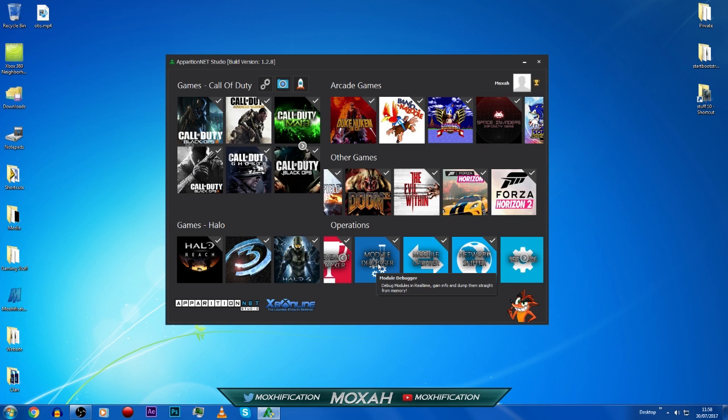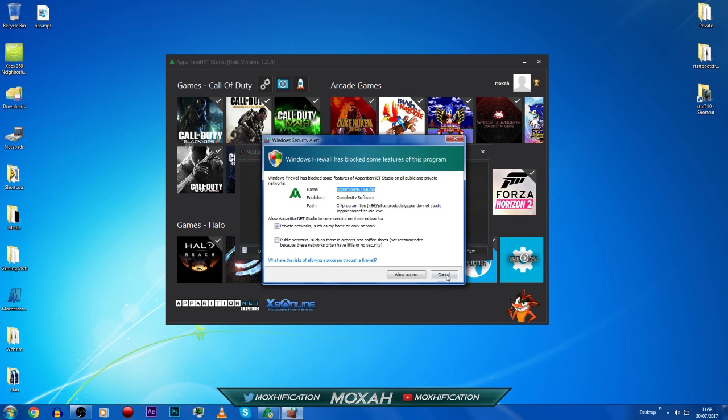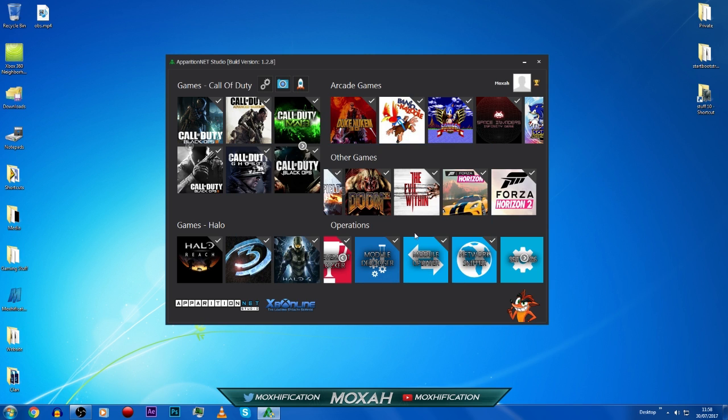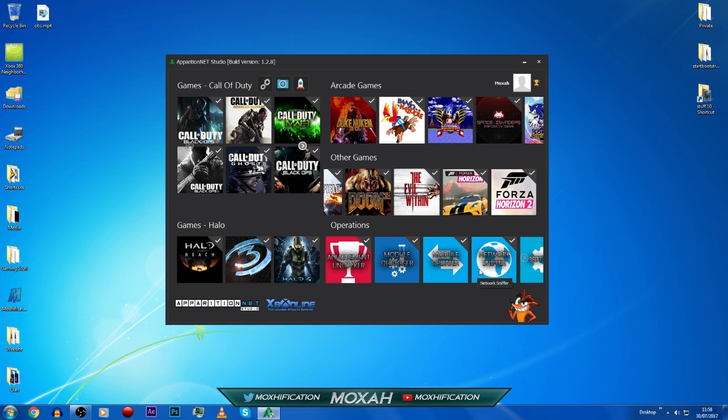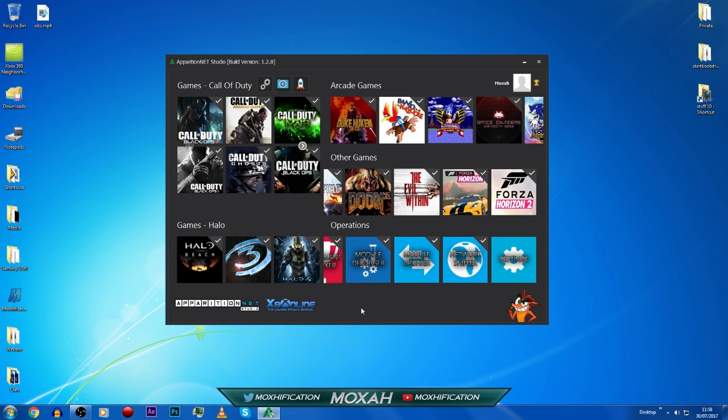You've got module debugger, so I assume it just debugs stuff. I'm not gonna mess with it at the moment. You've got network sniffer, so I guess it's to do with IPs and stuff, and then you've got settings, so I guess that's the ApparitionNET settings. It could be the console settings, but I think the console settings are up here. This will be the AppNet settings, and that will be the console settings. Up here you've also got screenshot and then quick launcher, to launch games quick.